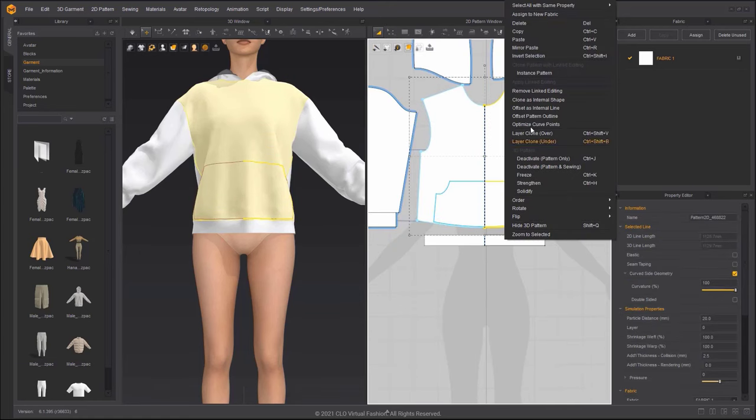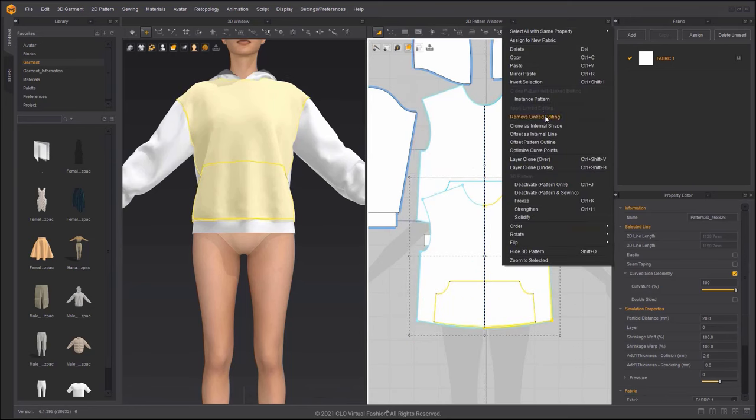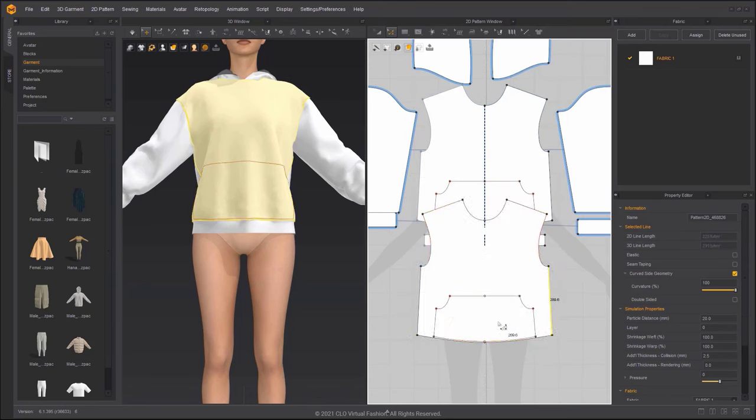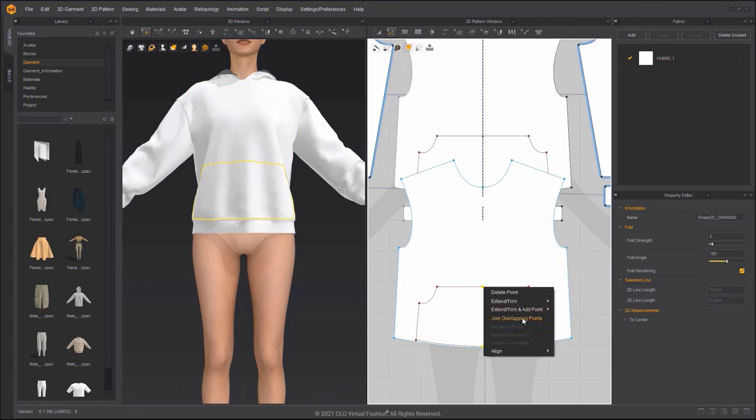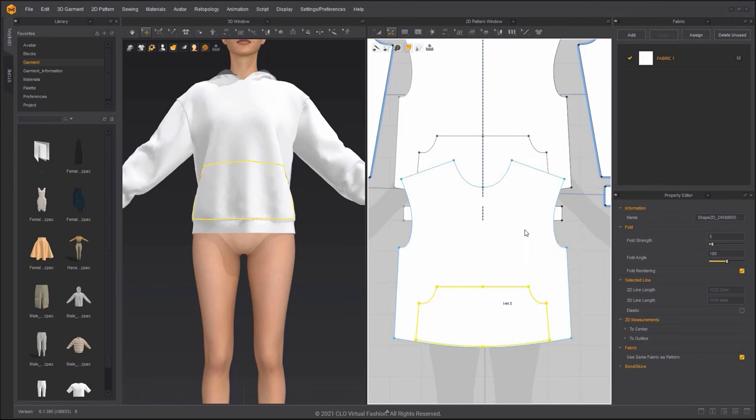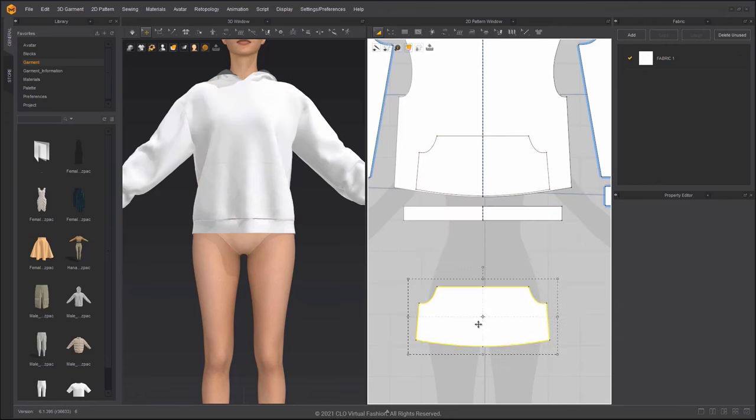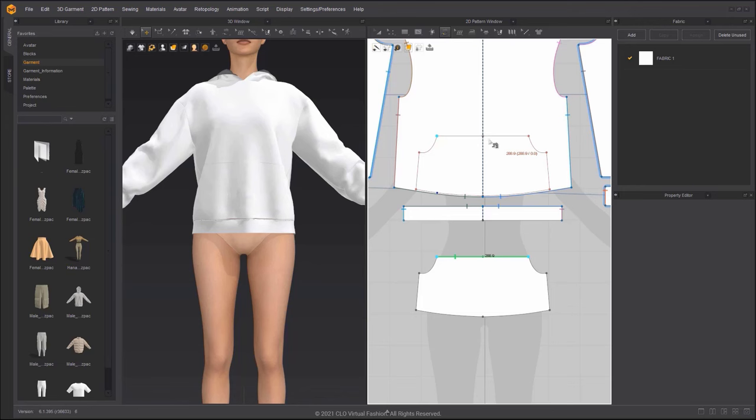Select the front pattern, choose Layer Clone over in the right-click pop-up menu. Then cut the pocket pattern off from the cloned pattern. Now we have a pocket pattern which is automatically arranged near the body pattern. Then you can use the free sewing tool or segment sewing tool to sew the pocket lines to the internal lines.